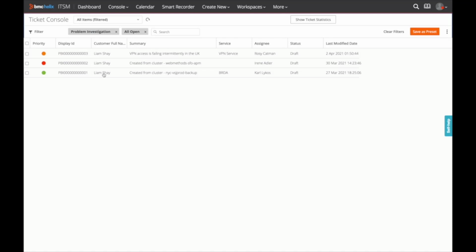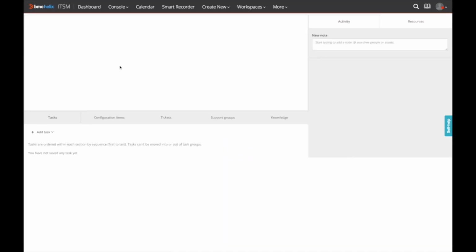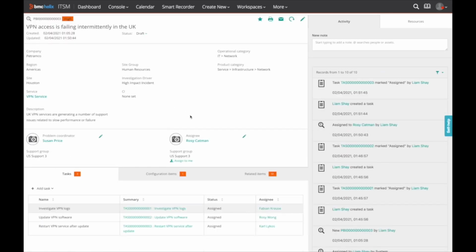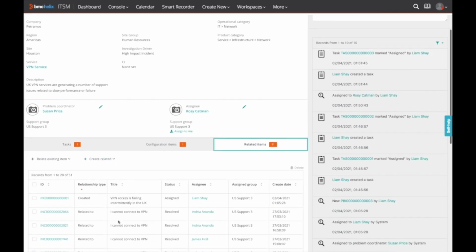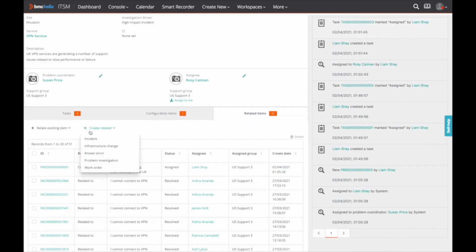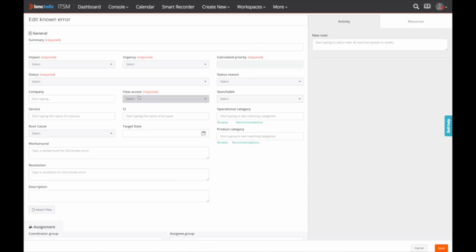Okay, let's look at some of the other forms. I'm going to go back to that problem record, and I'm going to create a known error directly from the problem. I do that as usual from the Related Items tab, and you can see there's a number of instances already related to it and an existing known error, but let's create another one.